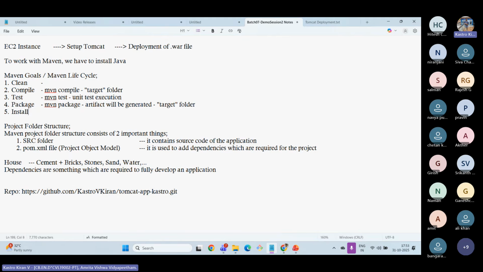And then if you want to install that project as a dependency, we'll use the mvn install command. So why do we use mvn install? To install the entire project. If you want to convert that entire project into a dependency, we will use mvn install. But that is again not the DevOps engineers' part. That's mostly the developers' part. So the compile goal will create a target folder, and inside the target folder will be the .class files. The package goal will generate the artifact, and that artifact will be available in the target folder.